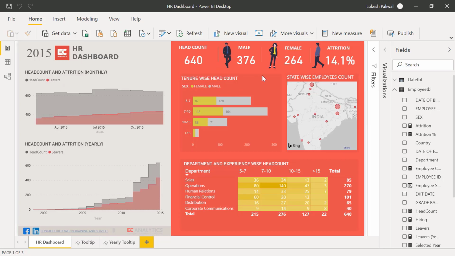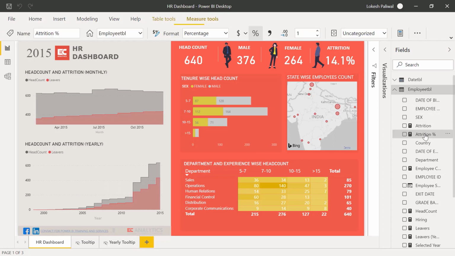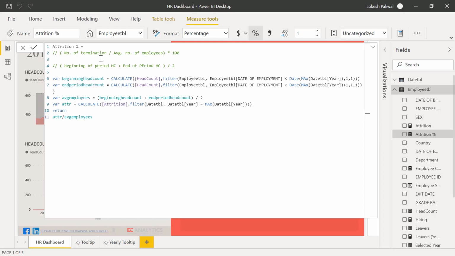Next important thing which we have measured here is attrition percentage. So now let me show you the logic to compute attrition percentage here, and which is number of terminations in that specific period divided by average number of employees in that specific period is the logic, everyone, to compute attrition percentage. When I am talking about specific period, we have computed here attrition percentage for 2015. Now it's up to you. You want to compute attrition percentage for this quarter, this month, this week, or entire year.